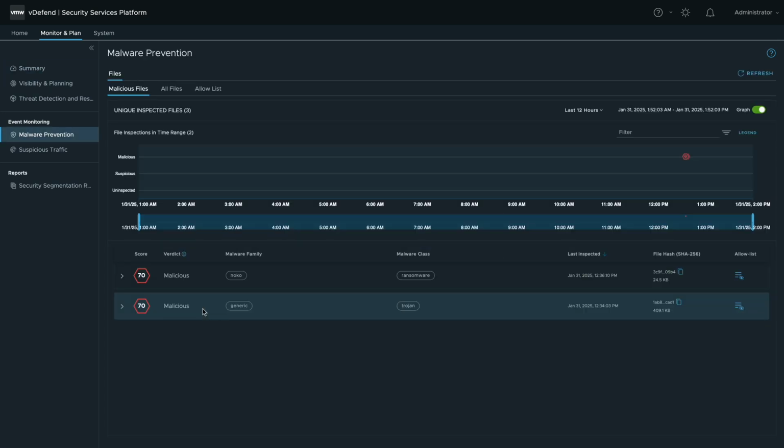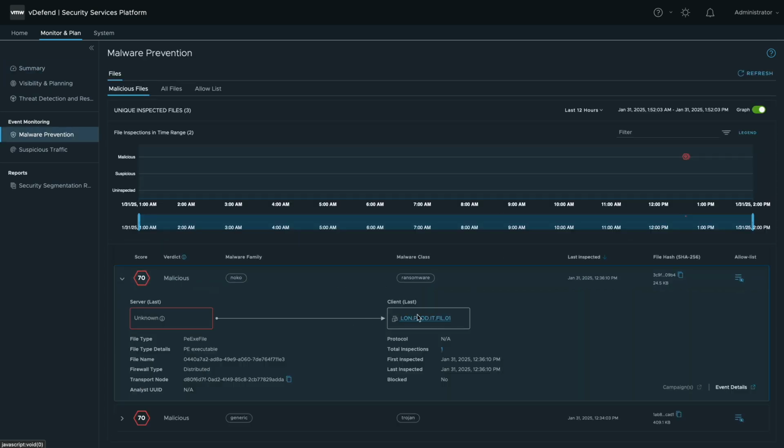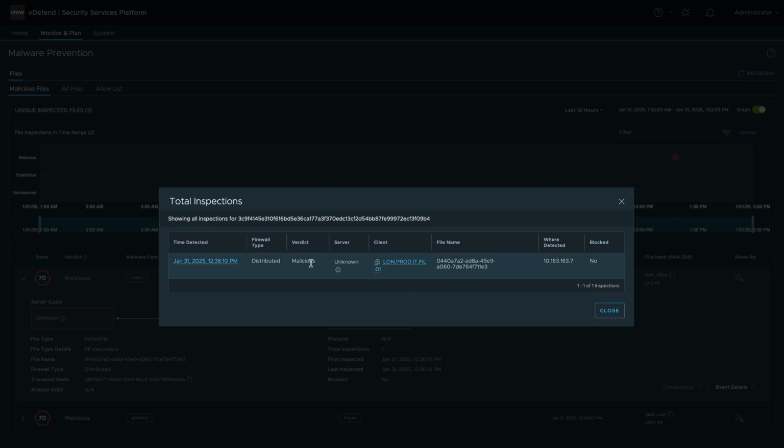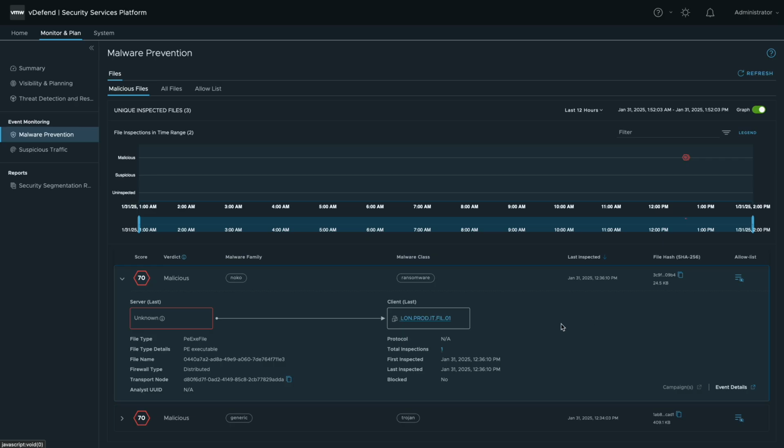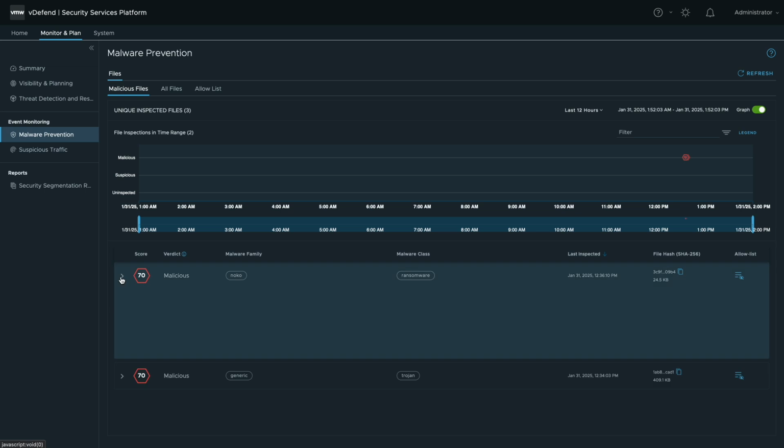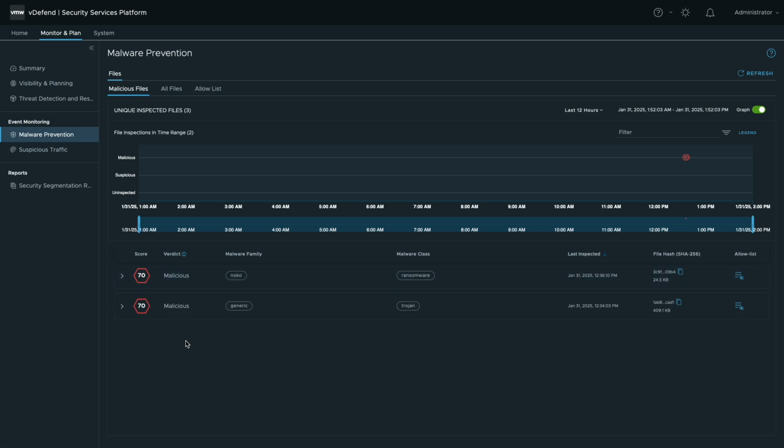The malware prevention service can detect and prevent a malware being transferred over the network. The MPS service can run at a gateway level or can be distributed in hypervisors. In that case, MPS can detect malware even over an encrypted channel thanks to the guest file introspection drivers running in VMware tools.